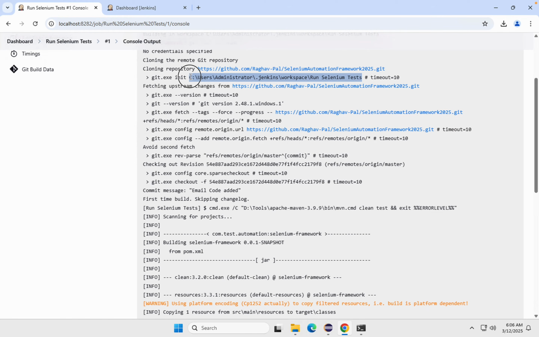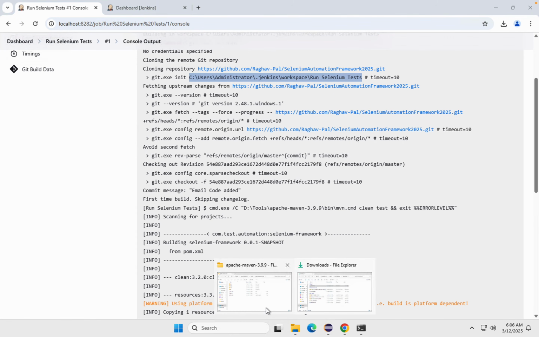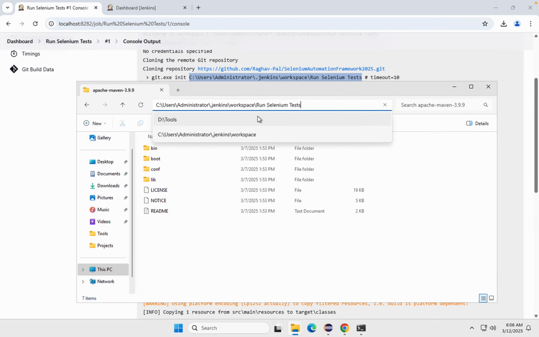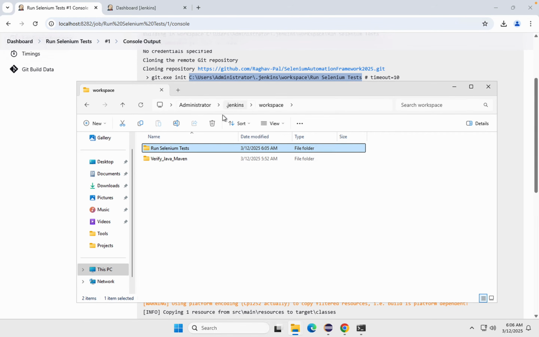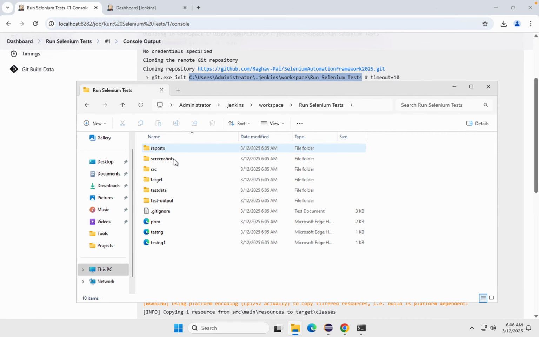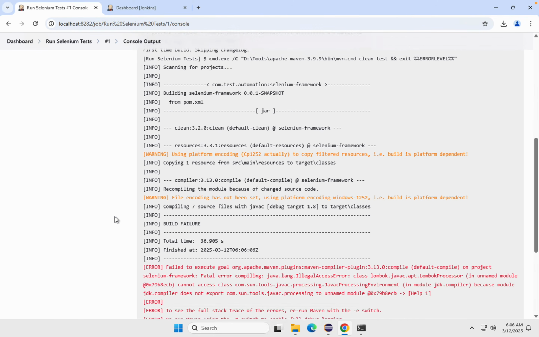You can just copy this folder and also check if it has downloaded the project there. So this is the Jenkins workspace where you can see these are the jobs. So our job is run Selenium tests, and here if you open it, you can see our project is downloaded from the repository, and now it is running our tests.